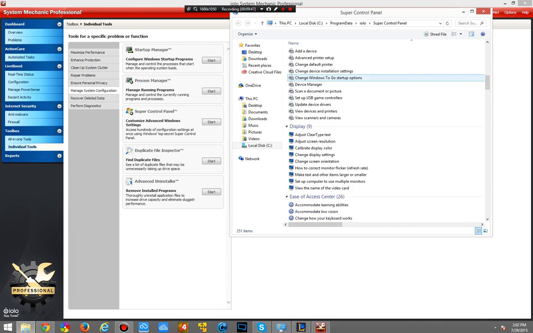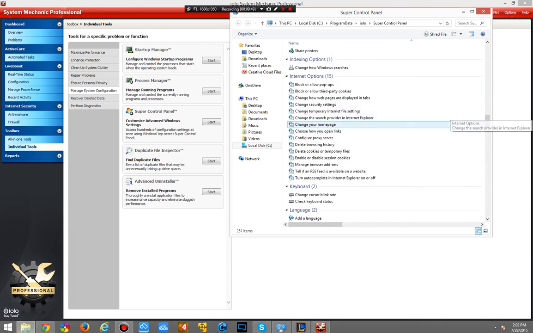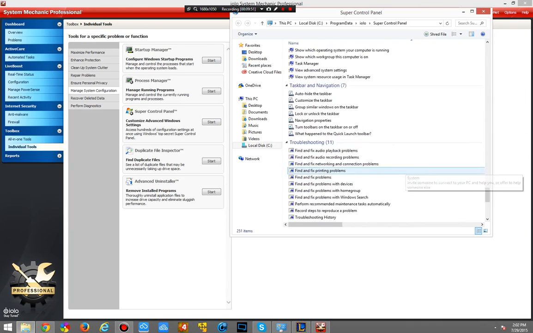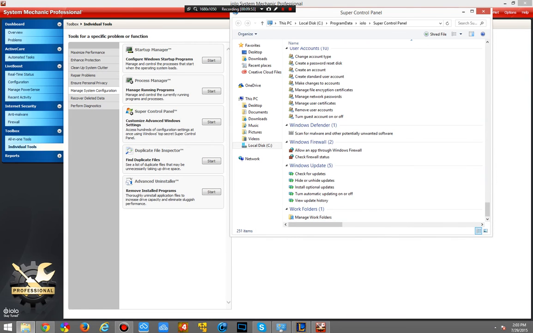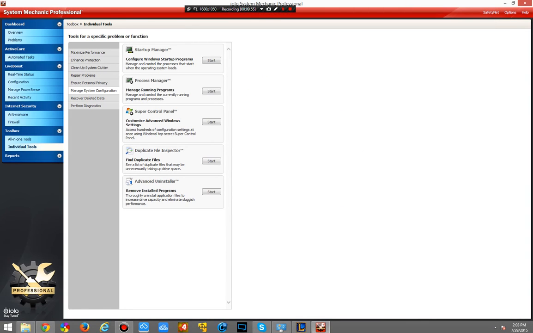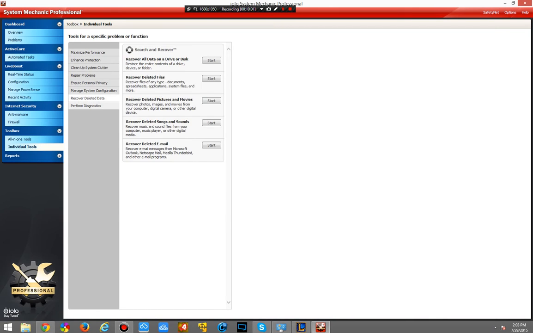Oh. That's not even new. Okay. Whatever floats your boat. Advanced Uninstaller, same thing as IObit Uninstaller. Duplicate File Inspector. It's very, very similar. Oh, recover deleted information. That's actually a handy tool, because I personally have deleted a lot of stuff that I wish I didn't. Was it a little late to do that? Probably.